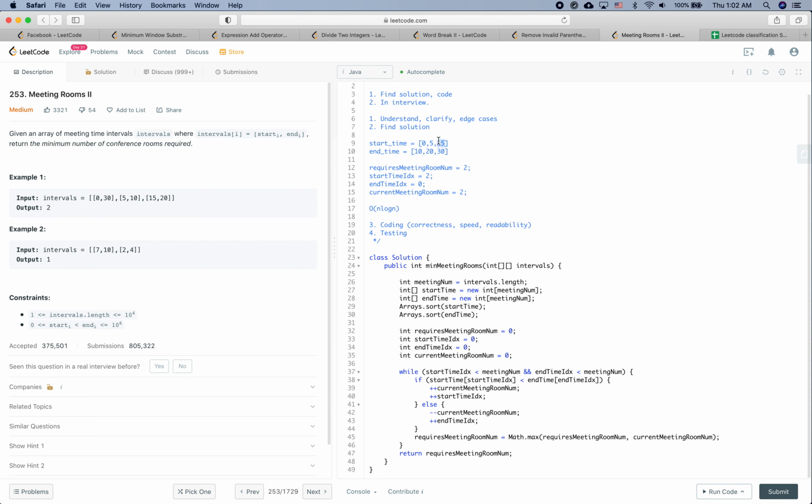And for the next one, which is 15, it is larger than 10, so it means that a new meeting just started and then another meeting just ended, so we shouldn't just minus the current meeting room. That's because if so, it means that we only need 1 meeting room, but currently we need 2 meeting rooms, so that's a bug we definitely need to fix. So let's see how to do it.